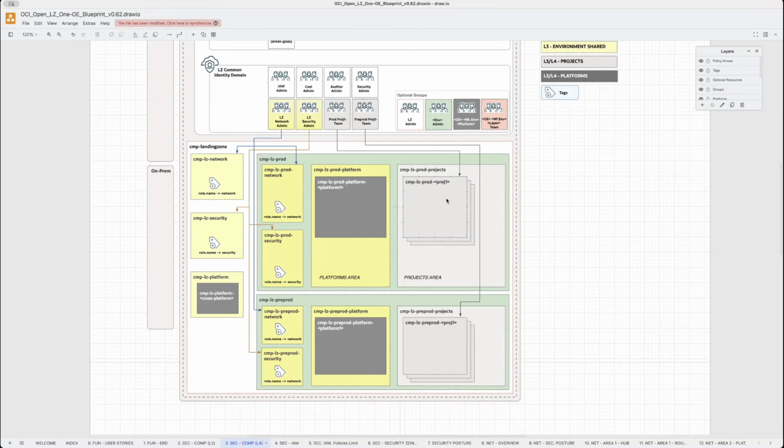So we are essentially utilizing cross-compartment permissions, where resources are kept based on the duty that they perform in the landing zone. But with the permissions, we can allow the people responsible for a project to, for example, create a PNIC, which is required for deploying the virtual machines.